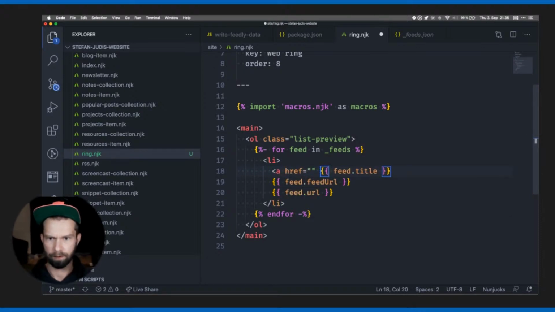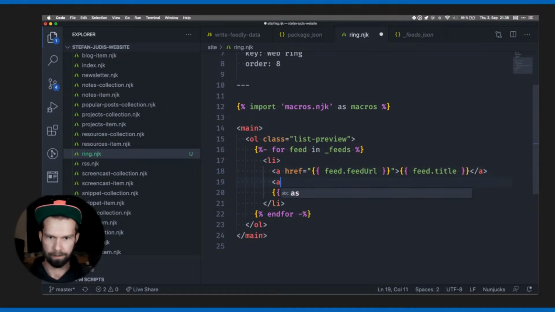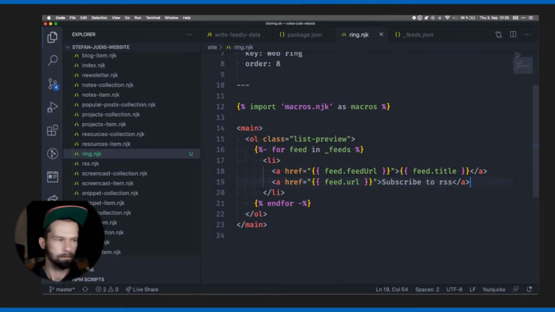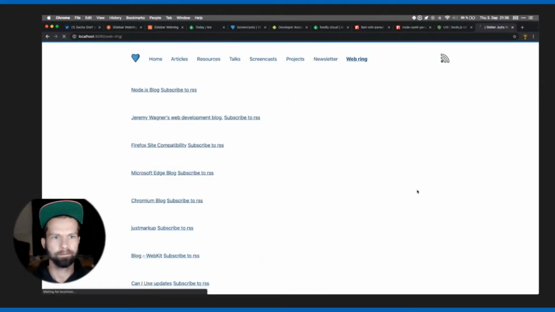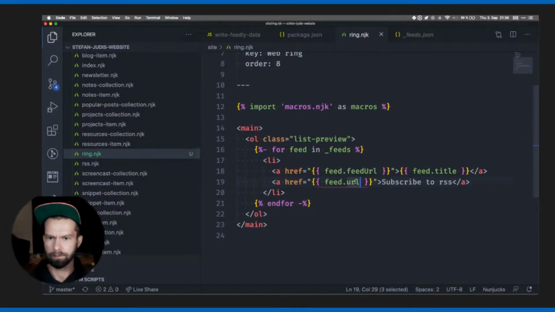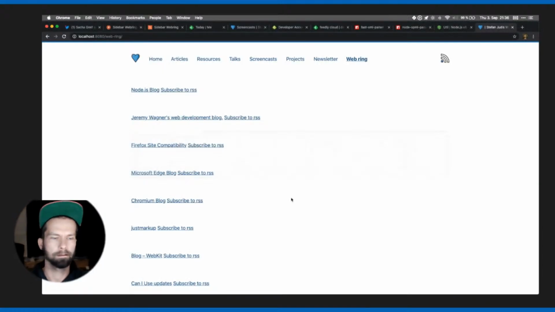So we go like this. We close the anchor here, and then we can do feed URL in here. We could add another link, which we call subscribe to RSS. And then we move this one in here. Oops. Subscribe. So with this now, let's have a look at whether that works. Did I mix that up? So these are the other way around. So it's URL and feed URL. So let's look like this.